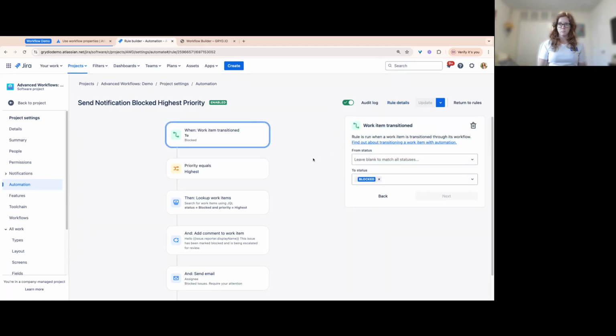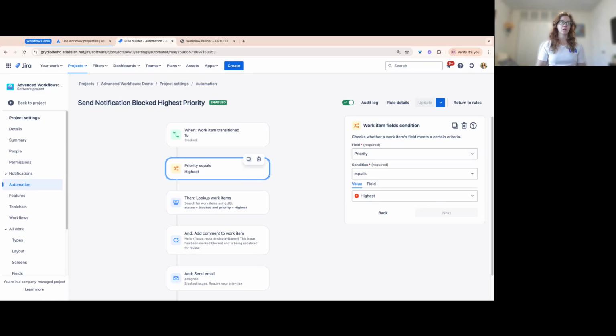In the automation, the trigger is going to be when a work item is transitioned. And I think everything can transition to a blocked state. So I've left my from status blank and just put when it goes into this status. I don't care where it's coming from, just once it goes into this status, if these conditions match, then I want you to do something. Basically, if we have a highest priority, critical ticket that goes into a blocked state, we need to make sure we do whatever we can to get that out of the blocked state. And so I want to notify or send an email out when that happens.